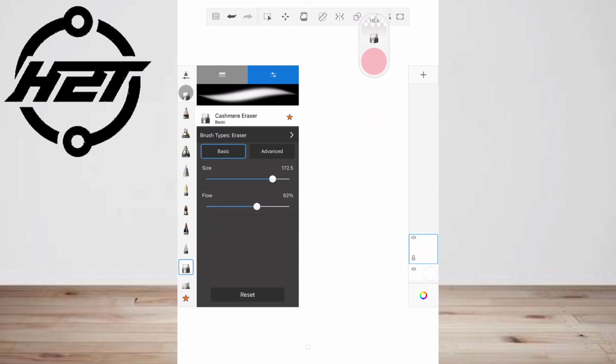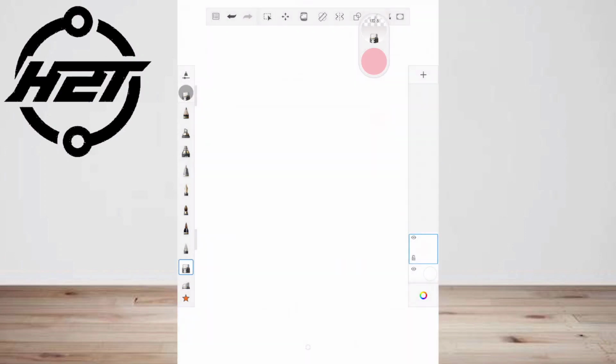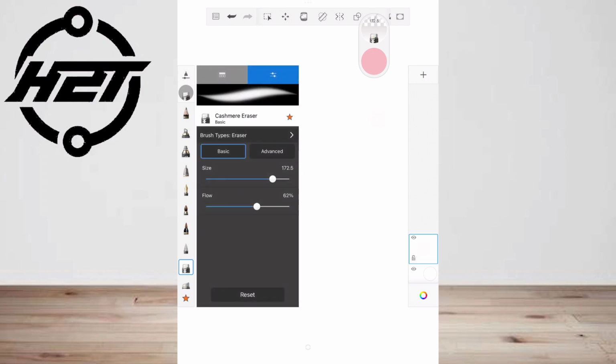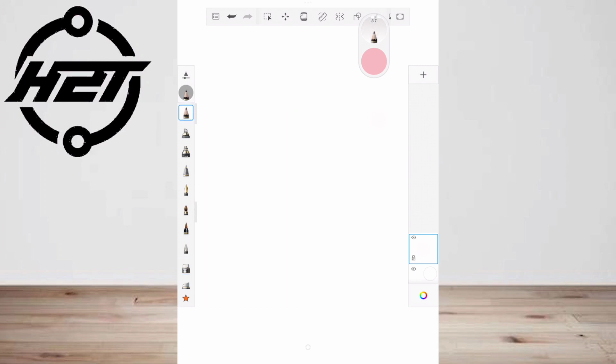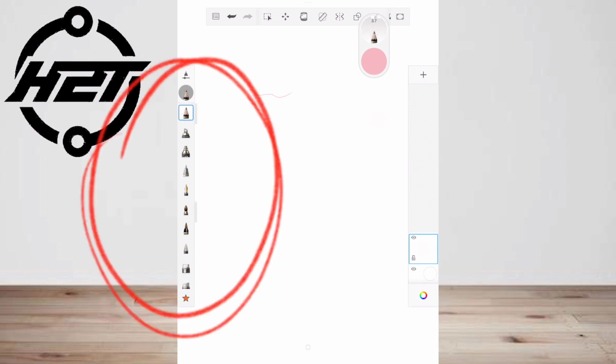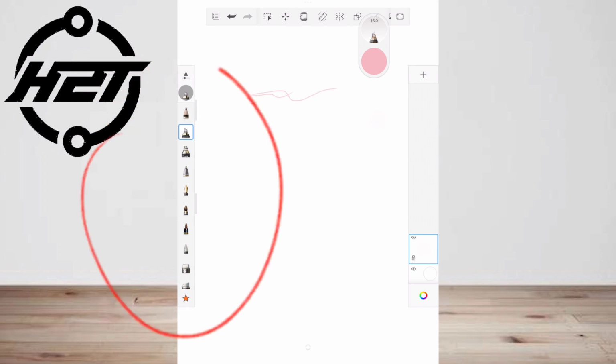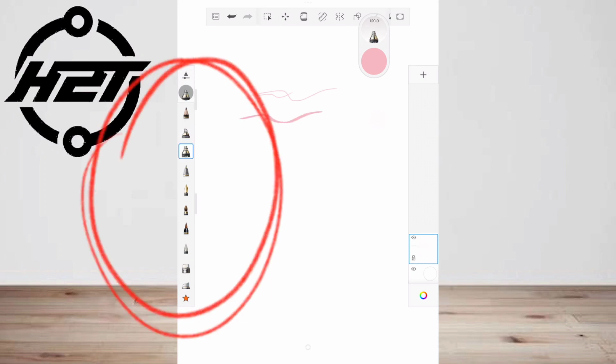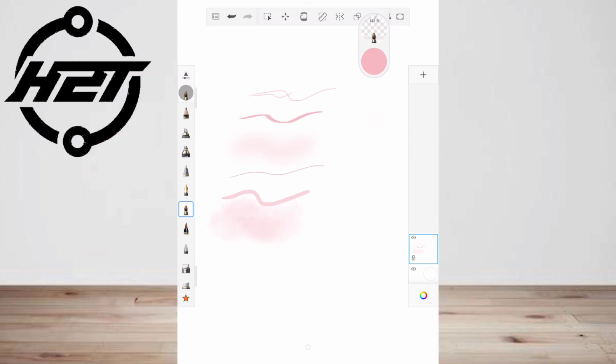Autodesk Sketchbook key features. Intuitive interface. Autodesk Sketchbook is known for its clean and intuitive user interface, providing a distraction-free environment for artists to focus on their creativity. Wide range of brushes. The app offers a diverse selection of brushes, pencils, and other drawing tools, allowing you to experiment with different textures and styles in your artwork.